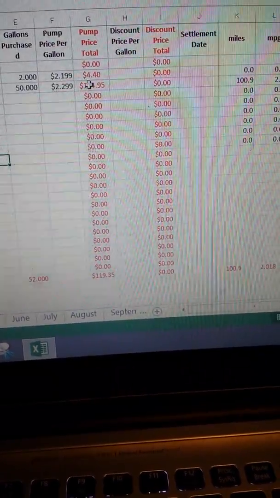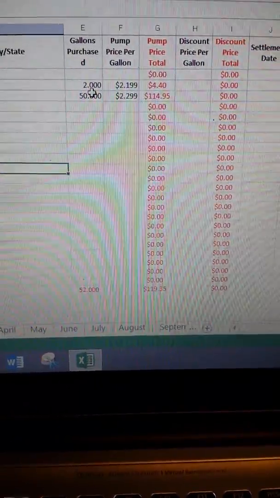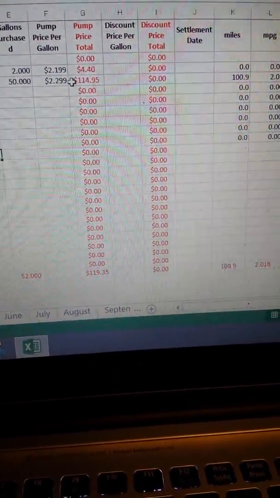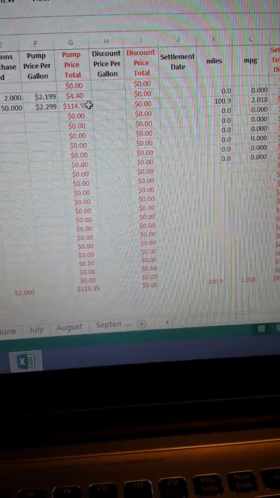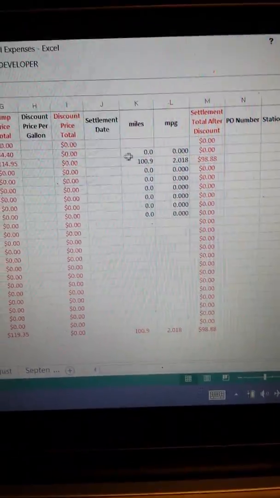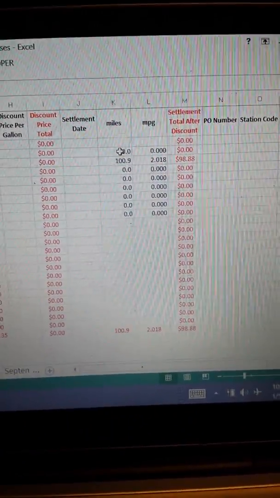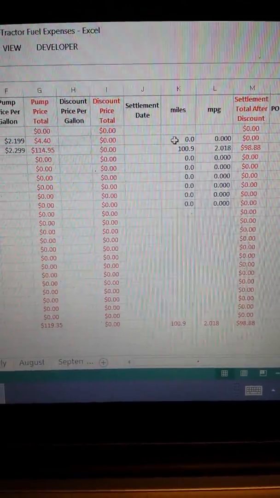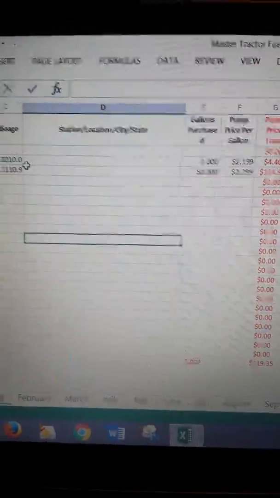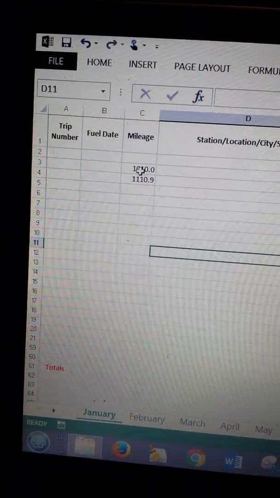So that automatically filled in. Again, I was just playing around. So 2 gallons purchased, 50 gallons purchased, and then the pump price came out with these totals. I didn't mess around with any of the discounts because we haven't gotten there yet. But as you can see in here, the miles said 0. Well, the reason why it says 0 is it's the first data point.